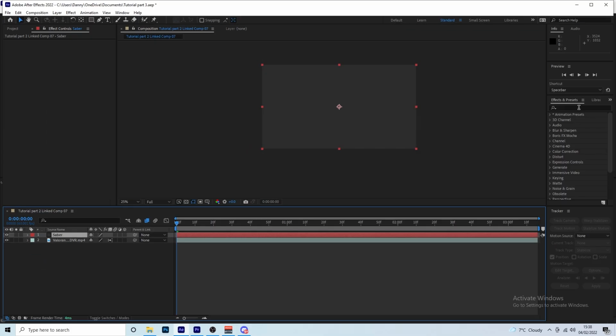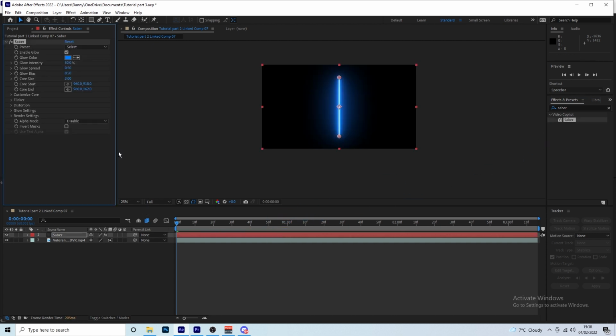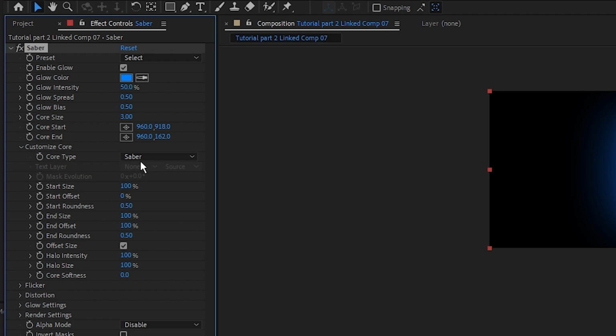Then on the right hand side of the effects and presets, we just want to type in Saber. If it doesn't appear, you need to make sure that the effect is in your presets folder. If it's not, you might need to try and find where you've downloaded it to. If you can't find it at all, you might just need to re-download your Saber effect. So we're going to click and drag it onto our new layer. So now we have a new little window on the left hand side called Effect Controls. So we're going to come down to Customize Core, go to Core Type and change it from Saber to Layer Mask. Then we can hide that away.